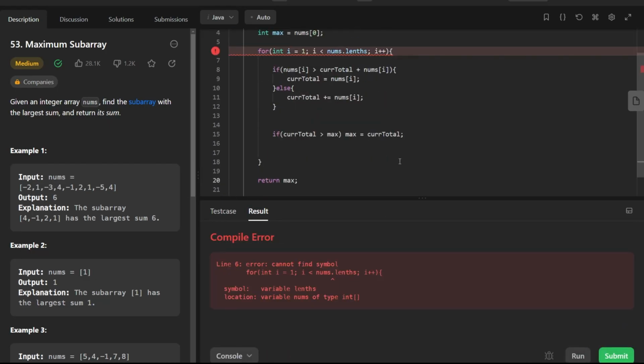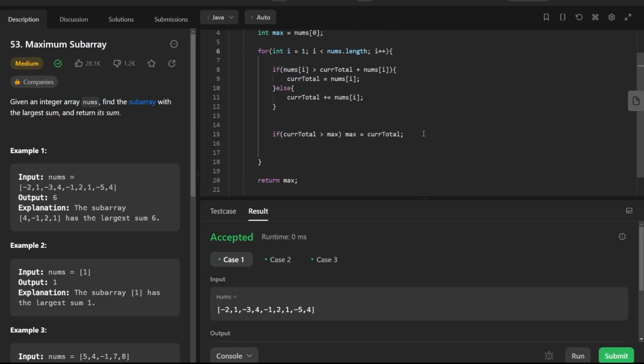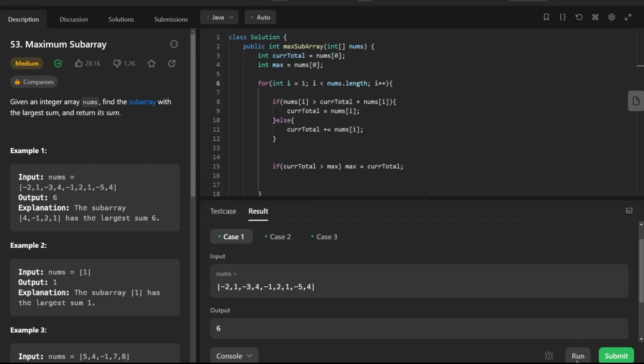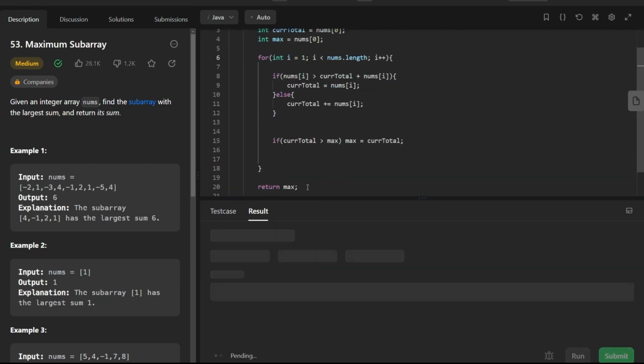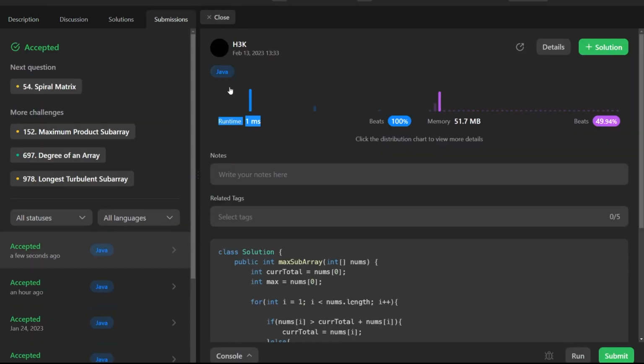Unless I had some syntax errors. nums.length. So I really butchered the spelling there. Length. There we go. Boom. Everything seems to be working fine. We can submit this, and this is an O of n solution, so the time should be quite fast. Yep, 1 millisecond.